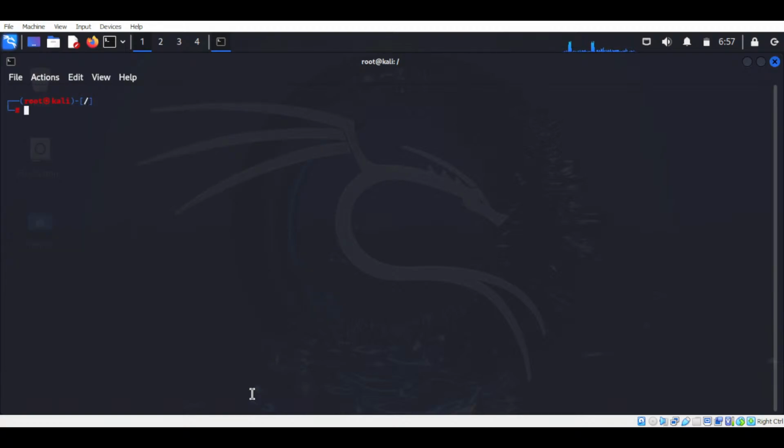What is SQLMap? SQLMap is an open source penetration testing tool used primarily for detecting and exploiting SQL injection vulnerabilities in web applications. It automates the process of identifying and exploiting these vulnerabilities to help security professionals test the robustness of web applications.